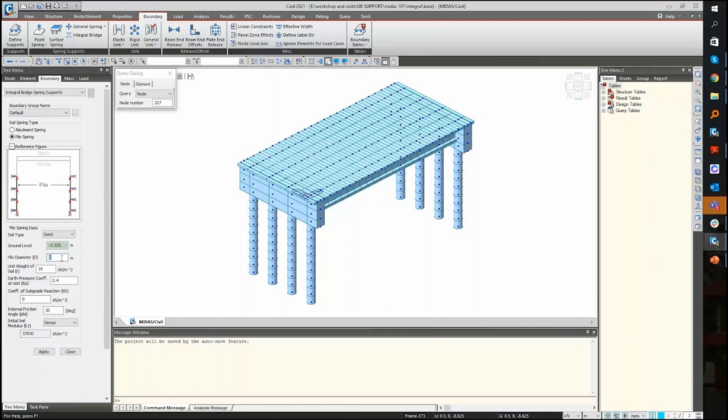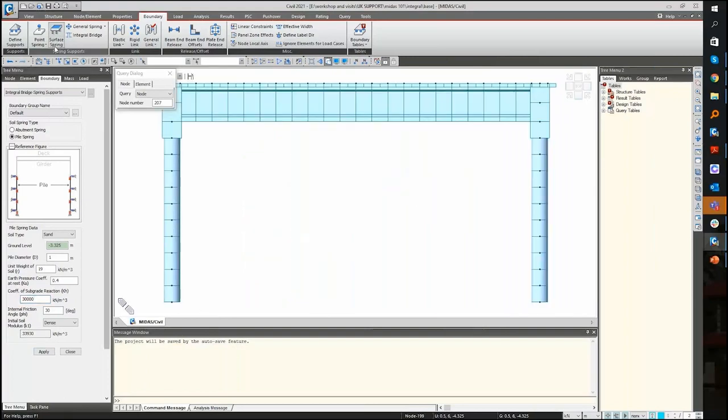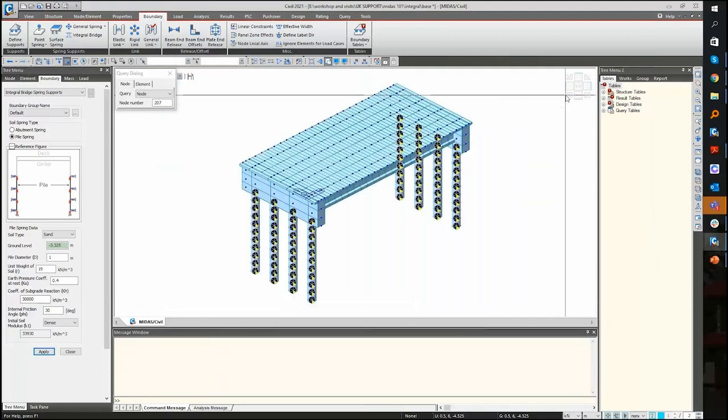The pile diameter which we have considered is 1 meter. Let's take the unit weight as 19 and the earth pressure coefficient at rest as 0.4. For the modulus of subgrade reaction, let's consider 30,000. Okay, I'll just select my pile elements here as well as here, and then just apply. Now you can see my pile soil springs are applied.